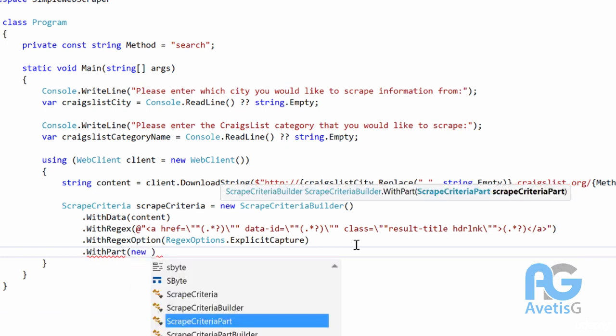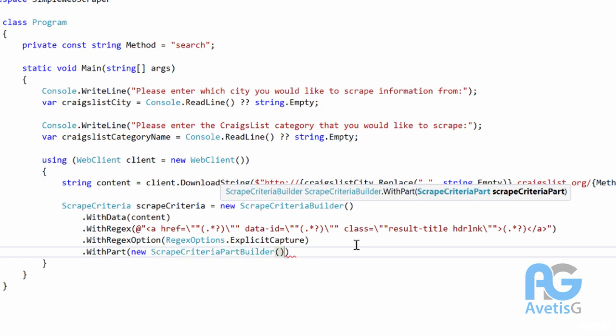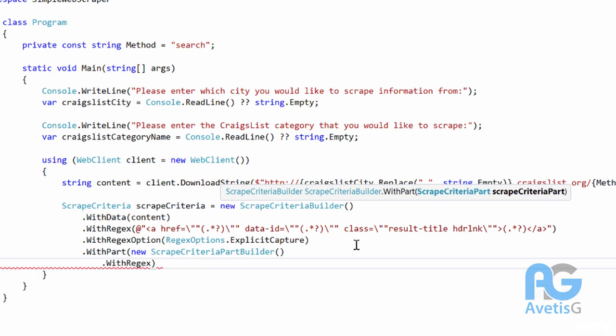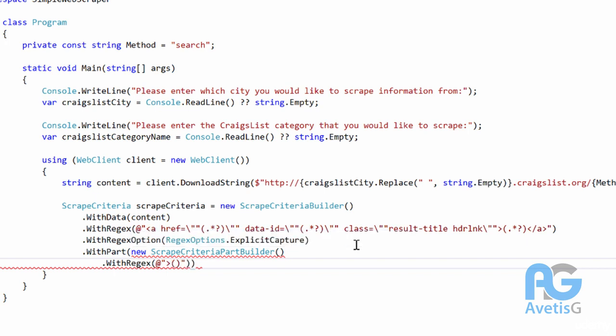And that's just awesome. So we're going to say ScrapeCriteriaPartBuilder, and we're going to say, okay, well, the part that we want to look within the element is as such. With regex, so this is the regex, and we're saying the regex is going to be this. It's basically the description, right?